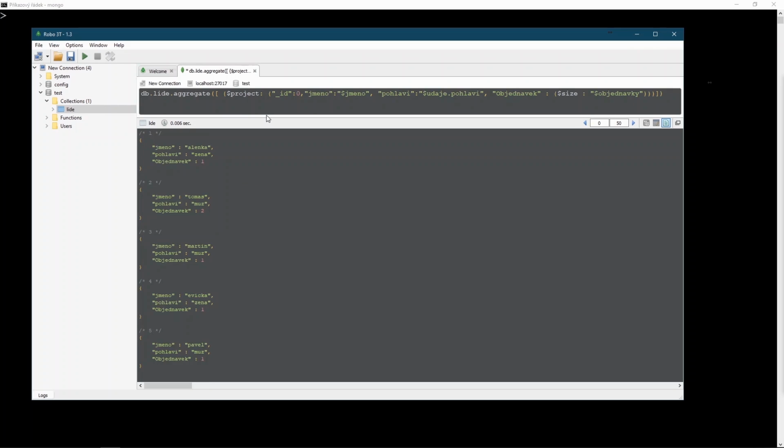Using the project command, we will list the information about the number of orders that our individual customers have created. We can learn that through the size function of the objednávky document. Here, we will just list the details of our individual customers. Everyone, apparently, has 1 order, except for Tomáš, who has 2.